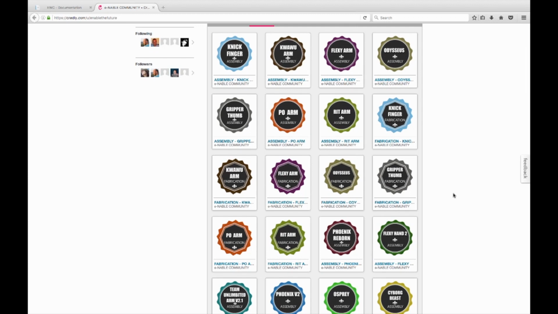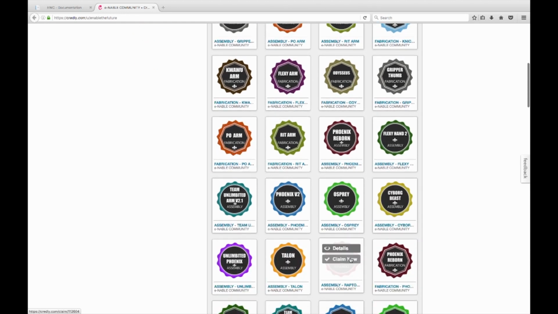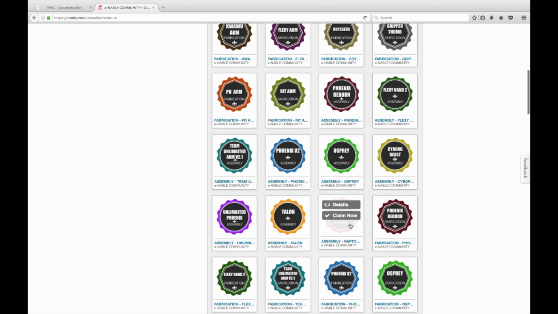You'll see that each device type has a badge for fabrication and another badge for assembly, so you'll need two badges for each design. In order to claim a badge, you just select the appropriate design, like we'll do the Raptor Reloaded, for example, here, and you just click on Claim Now.